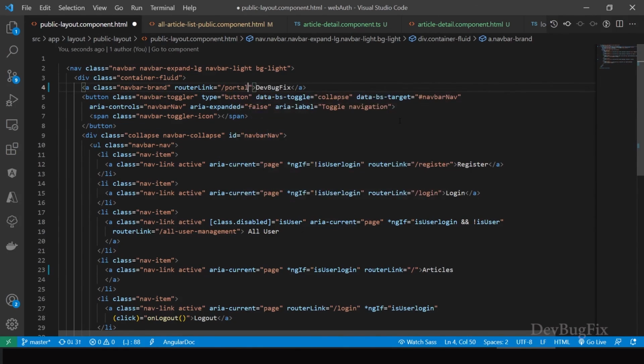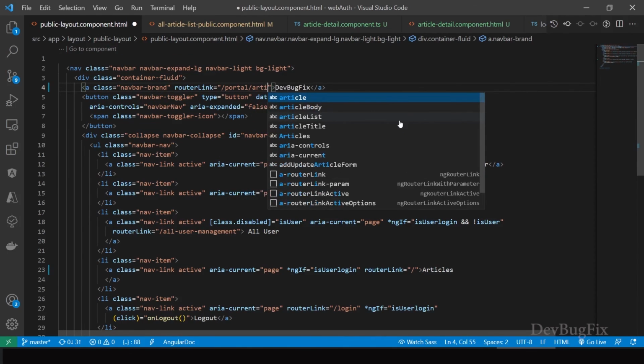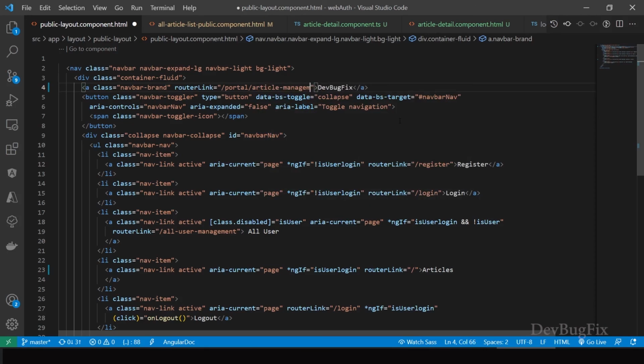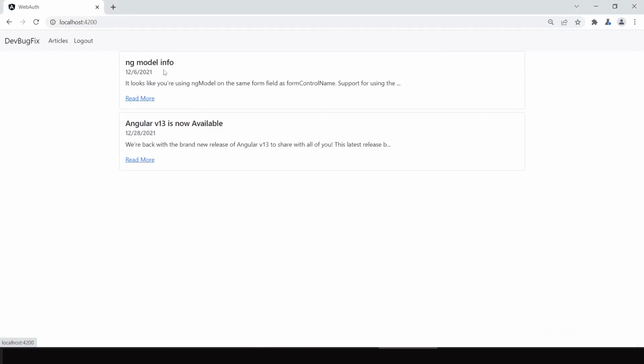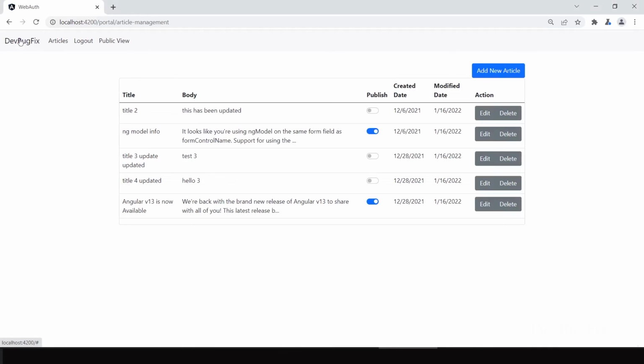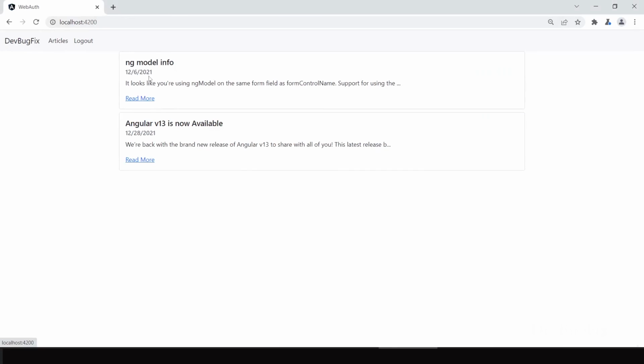It will point to /portal/article-management. Save the changes. We will test. We are on a public page. Click on article link. It's showing public page of article list. When you click on DevBugFix link, it show admin page and this link did not refresh the page, which is good. It's not a good practice to reload or refresh the page in a single page application.